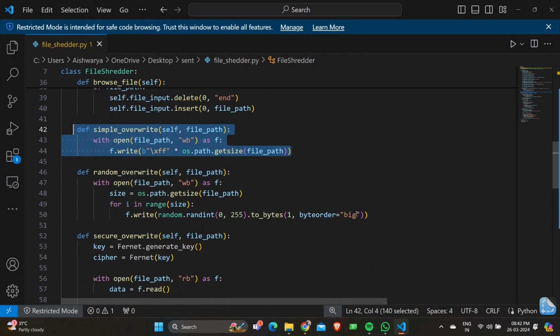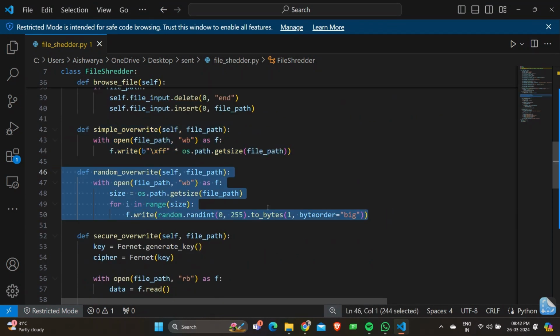And then let's move on to the next module, which is random override. So firstly, starting with def random_override(self, file_path). This line defines a method named random_override within the FileShredder class. This method is responsible for providing a random override shredding method. This is the second method of shredding.